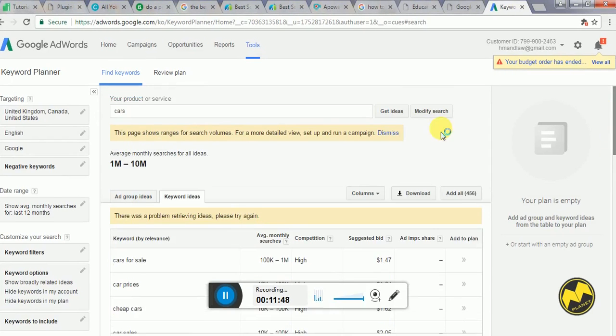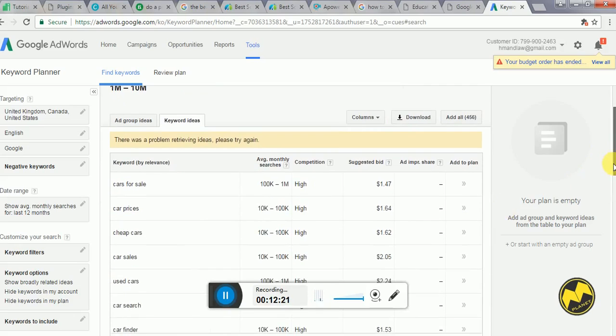So the thing is, you now have a good idea that the word cars is highly searched for on the internet. Okay, within just 3 countries: UK, Canada, and US. So you can search for more of these related keywords to give you more idea of what people are searching for, what people are looking for.